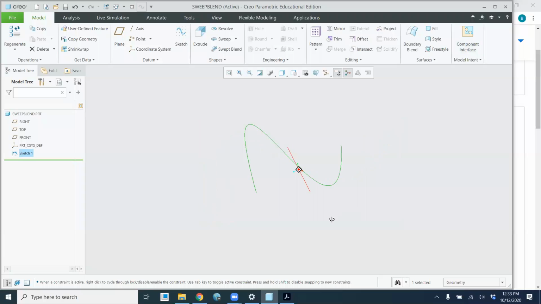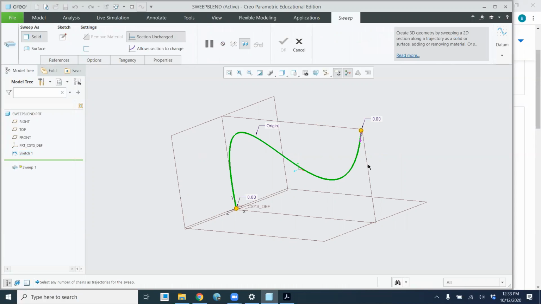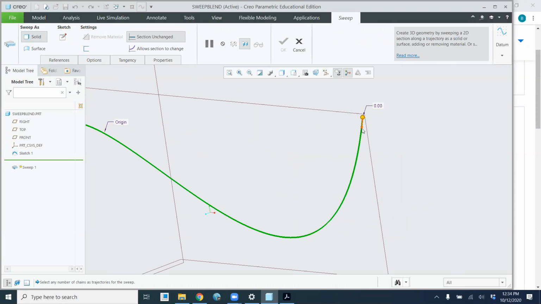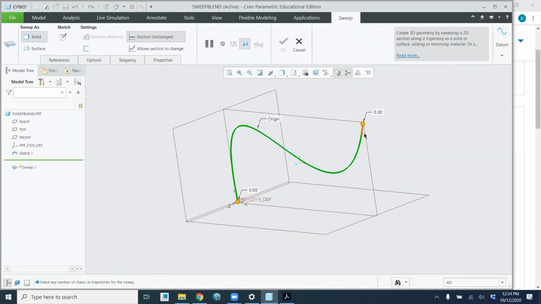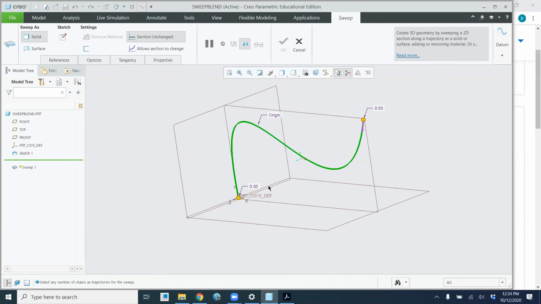Now that I have that sketch up there, I go up to sweep at the top. There's sweep at the top here, and it's going to have that highlighted. Now this arrow represents where you want to start. Do you want to start at this end? Or I can click this arrow and it's going to start from this end. So you can switch it back and forth by just clicking those arrows.